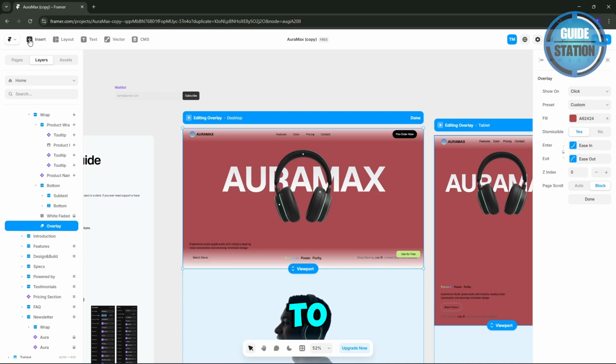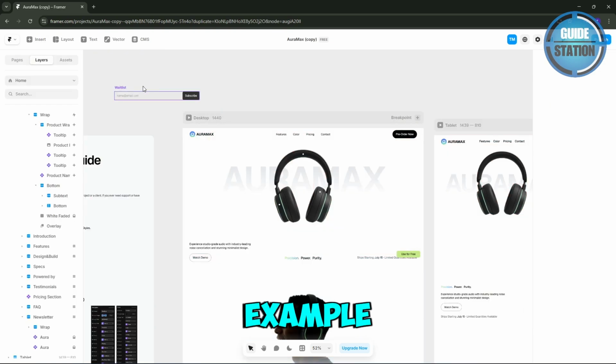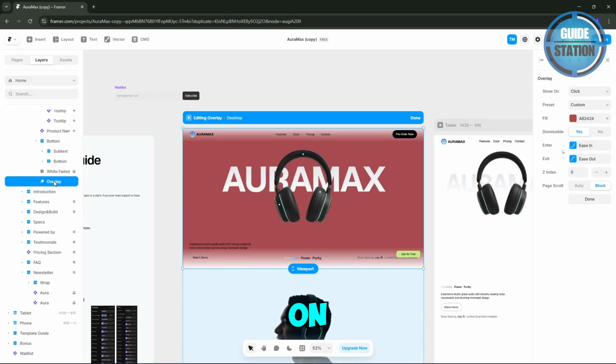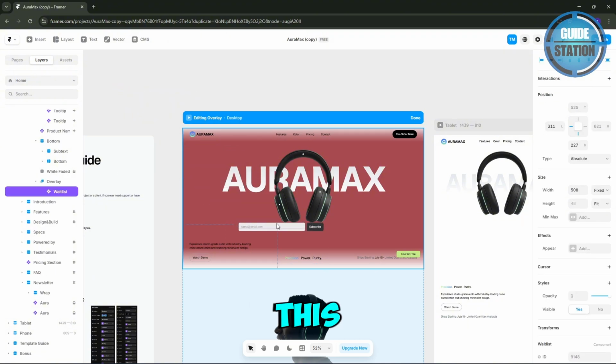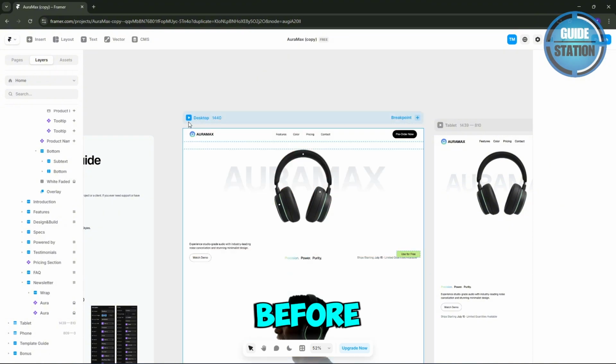You want to go to insert this button. Then from here, you can drag in elements like forms, drop-downs, or pop-ups, so whatever you want to display in your overlay. So in this sample, I want to add a waitlist on my overlay. So let's do this. I'll just choose this and drag it all the way to the center. There we go.